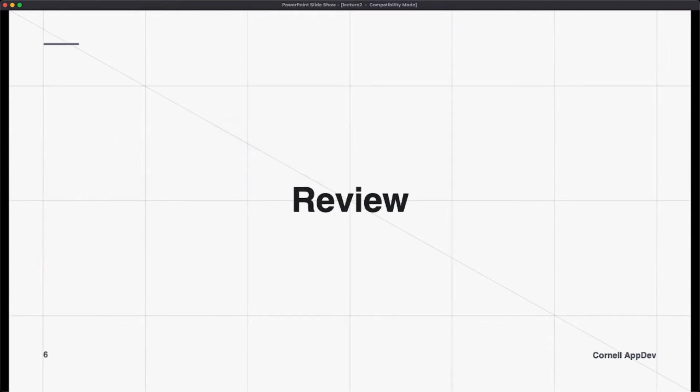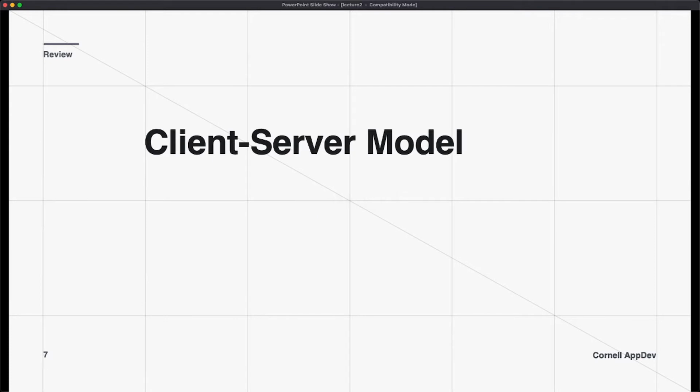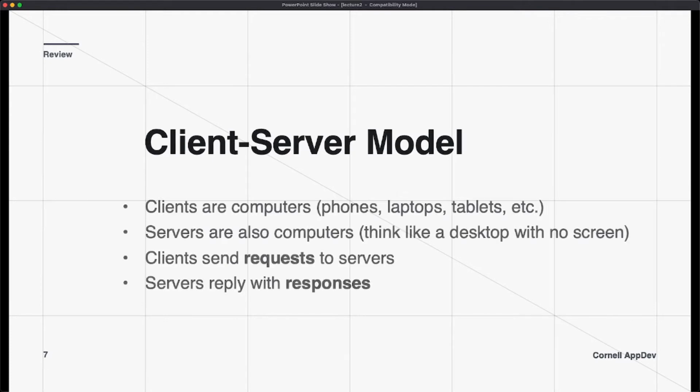First, we're going to do a small review of the concepts from last lecture. Remember the client-server model. You have a client, which can be your phone, your laptop, or whatever. You also have a server, which can be a computer too, running your app.py, like a JavaScript application. And remember that clients send requests and the server replies with responses to those requests.